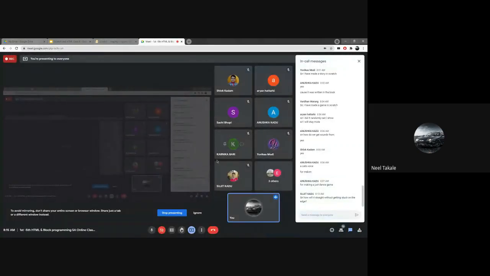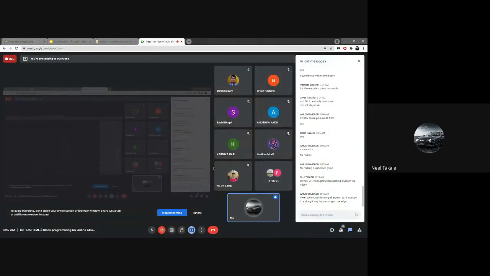So does everybody get that? The concept of the cat is rotating all around, so it must go in a straight way by bouncing on the edge.